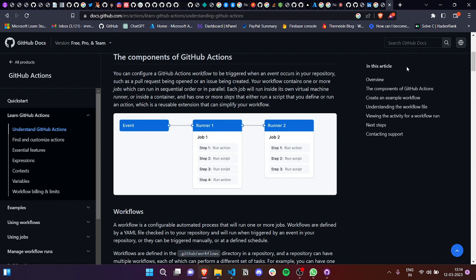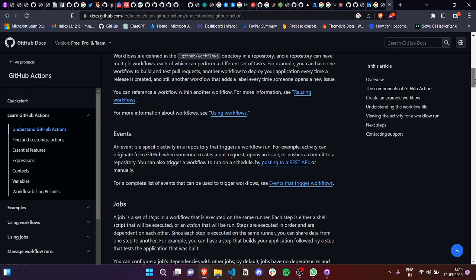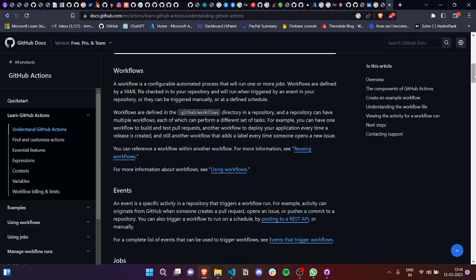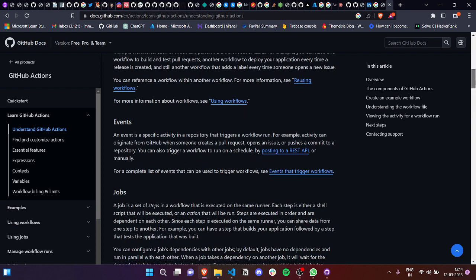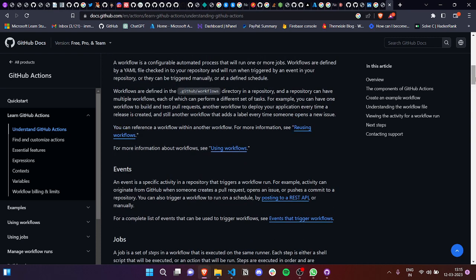In GitHub you can do everything. You can release your project, you can do CI/CD pipelines, you can do secret scanning, code scanning, everything. GitHub is good to use. So I will come to the steps. The event is nothing but a specific activity in a repository that triggers a workflow run.